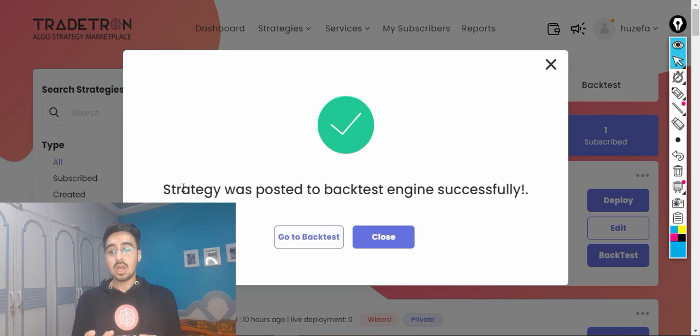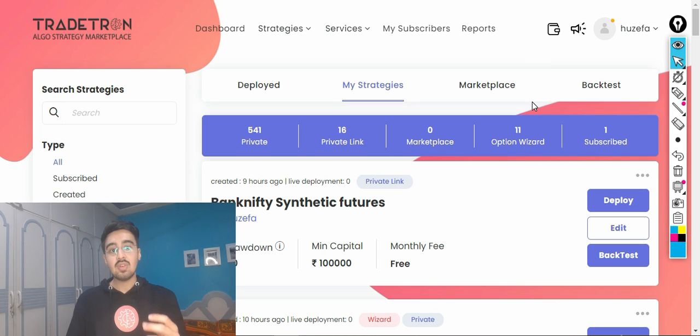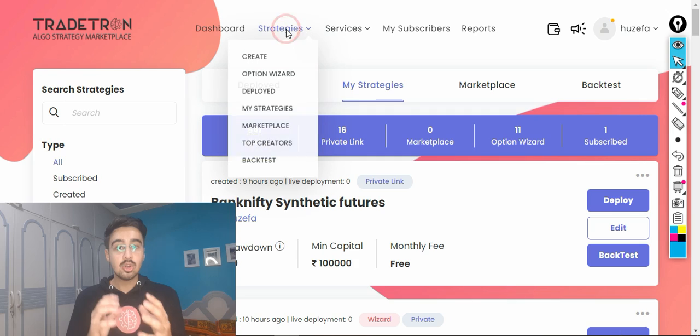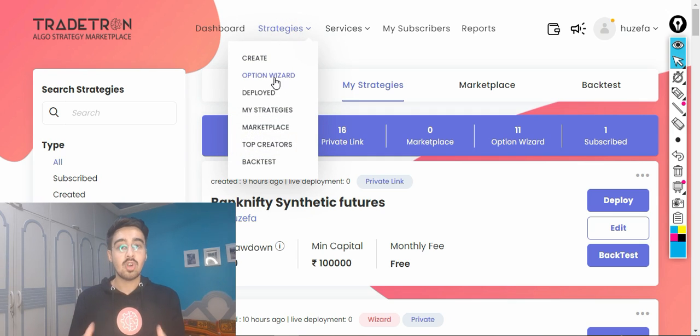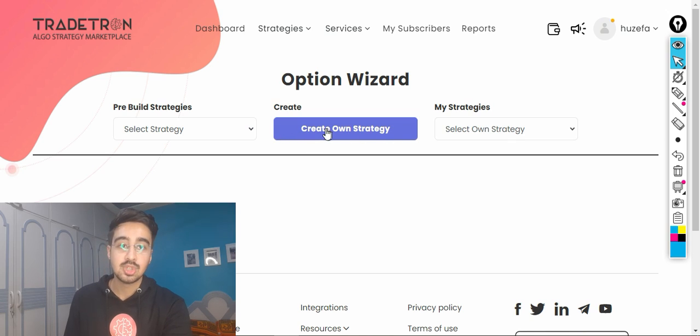We will now go into how I built this strategy, so that anytime I want to make modifications or build a similar strategy, I can take details from what I did here. For this strategy, I will use the Tradetron option wizard, which is a very simple tool to build straightforward, simple strategies like these.